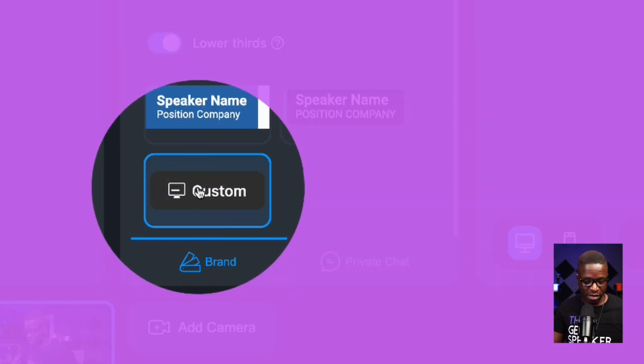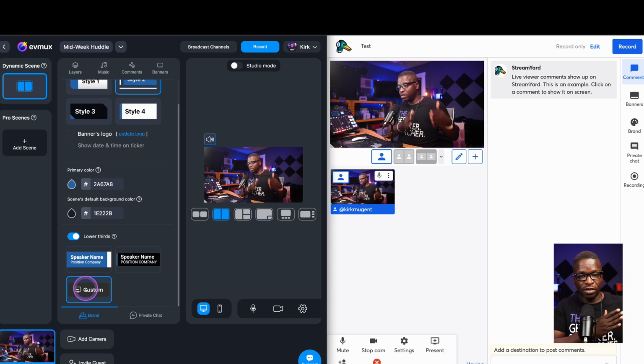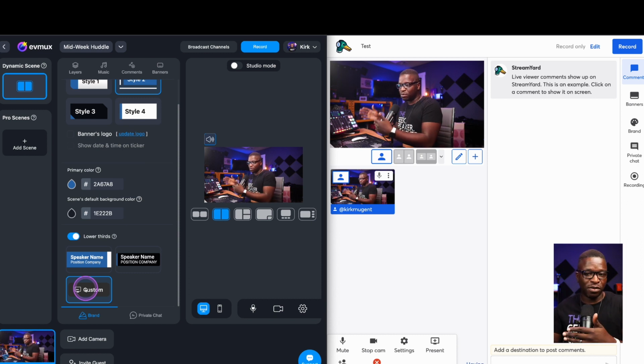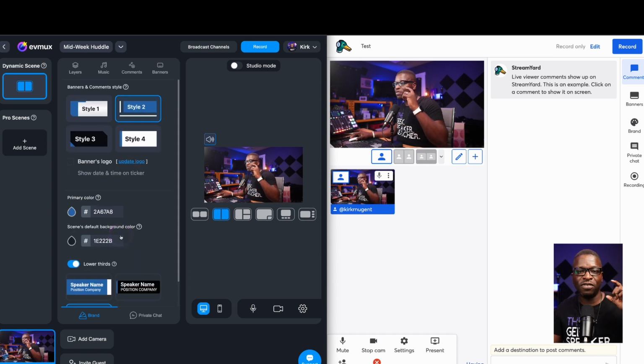You have the ability to do custom here, and then you can actually select where those comments come up, either on the left or the middle or the right, or you can have your lower thirds. You can actually edit those as well. So you have a lot more granular functionality in EVMUX.